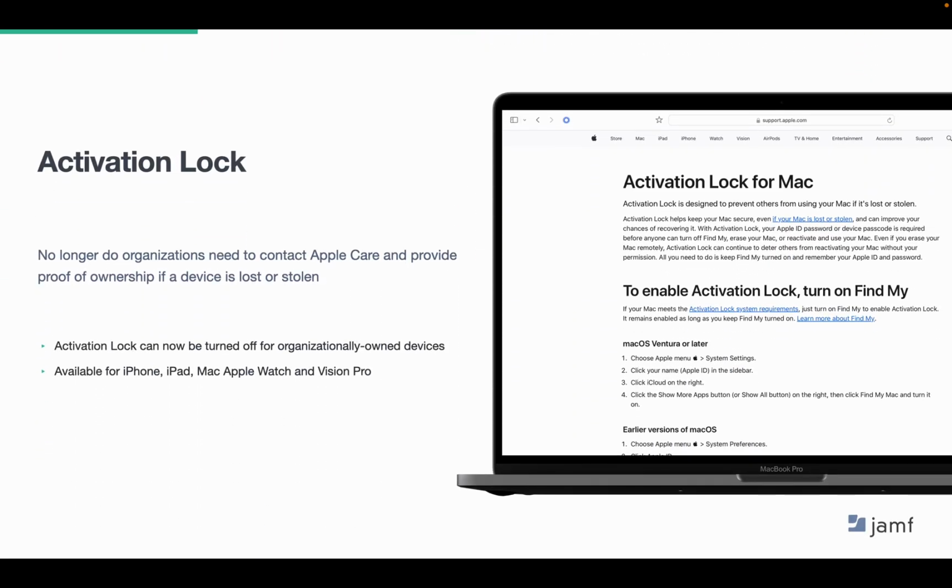Let's move on to Activation Lock. Activation Lock ensures that only those authorized to unlock a compatible computer or mobile device can do so, even if the device has been wiped. But if Activation Lock is left on unintentionally, that device cannot be re-provisioned. In ABM, Activation Lock can now be turned off for organizationally owned devices. Admins can select the device, open the menu, and select Turn Off Activation Lock. It's available for iPhone, iPad, Mac, Apple Watch, and Apple Vision Pro, and this can happen as long as the devices are in your organization.